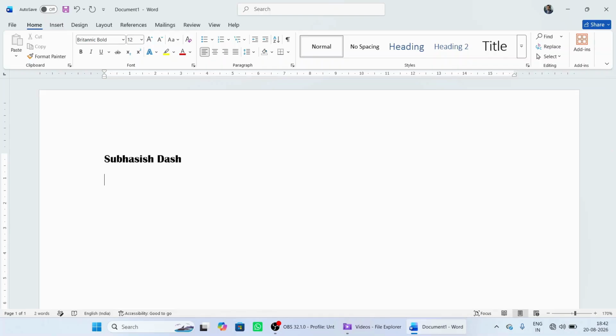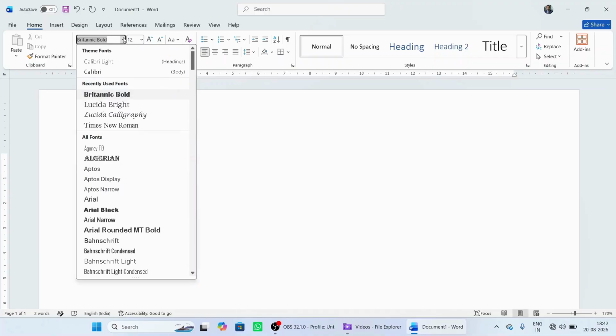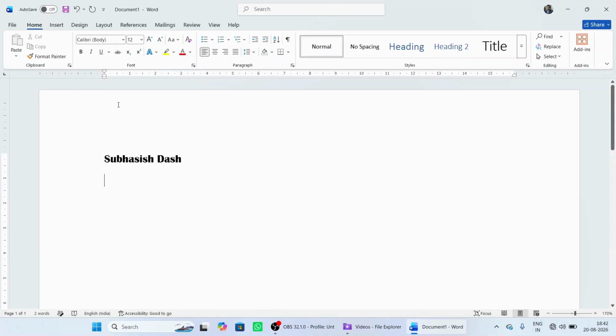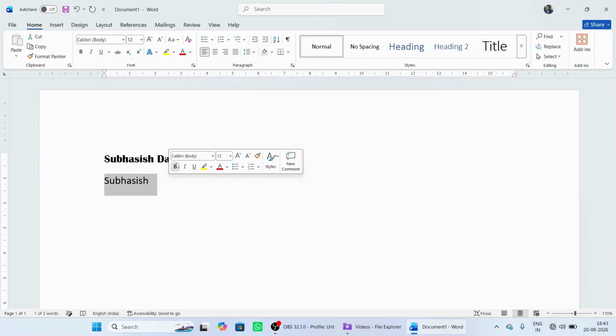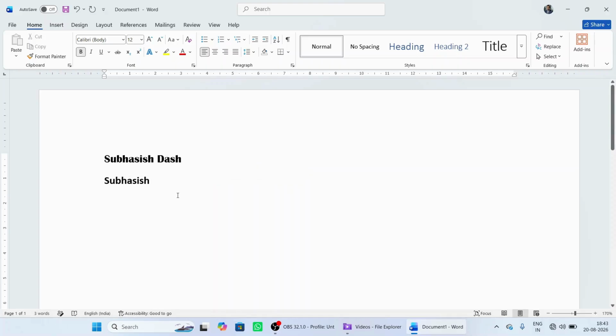I would like to show you the common bold letter and how it looks in Calibri body. You can see here I have chosen Calibri body, and I will type my name, and I will make it bold, so you can see the difference. I'm choosing bold here. You can see the difference between these two. This is Calibri body which I have made bold, and now it is the Britannic Bold font I have used. So like this you can use different fonts from there.